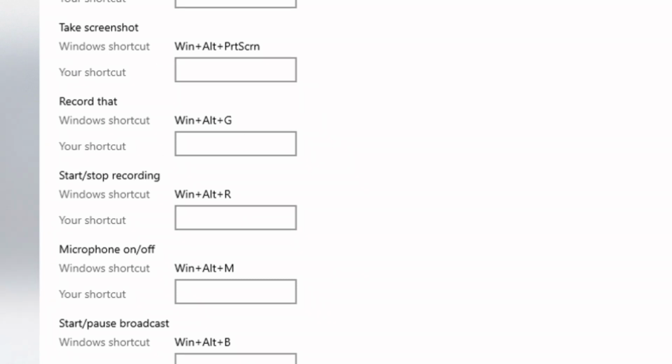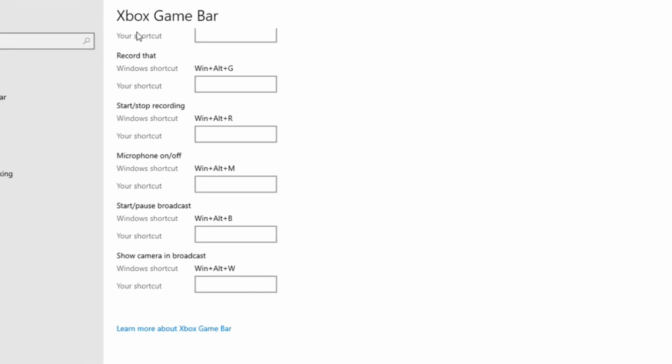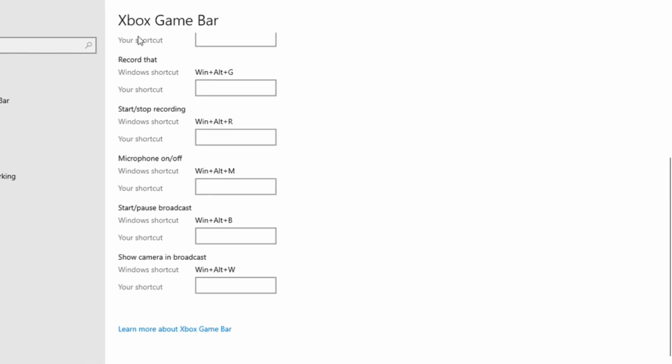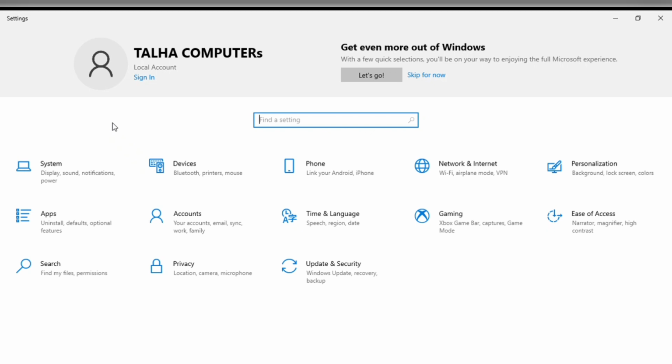Xbox Game Bar pros and cons. Pros: built-in software for Windows 10 and 11 users, no additional downloads required. Quick and easy access with a single keystroke. Allows recording, screenshots and live streaming directly from the PC. Minimal impact on system performance. Integrates well with Xbox Live and Microsoft services.